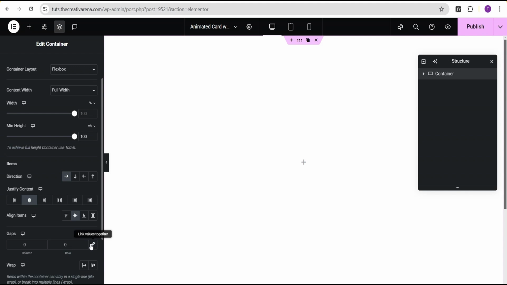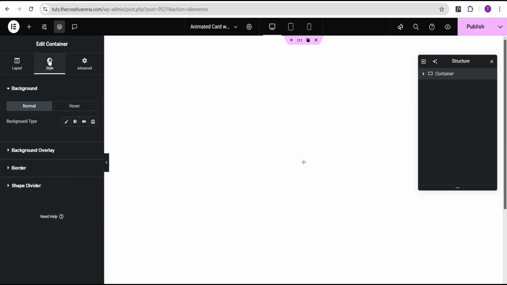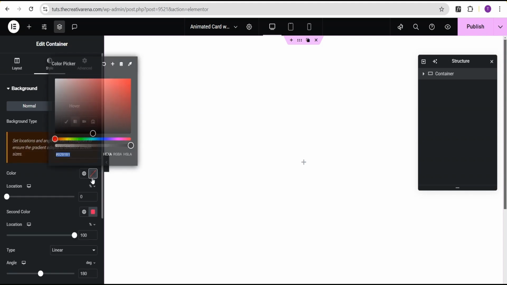First of all, I'll link this, and then for the column, I'll give it the value of 100. And then for the row, I'm going to set it to 50. Then for the wrap, I'm going to set it to wrap. Then I'll go to the style option. For the background type, I'm going to set it to gradient. The first color, I will set it to hash.